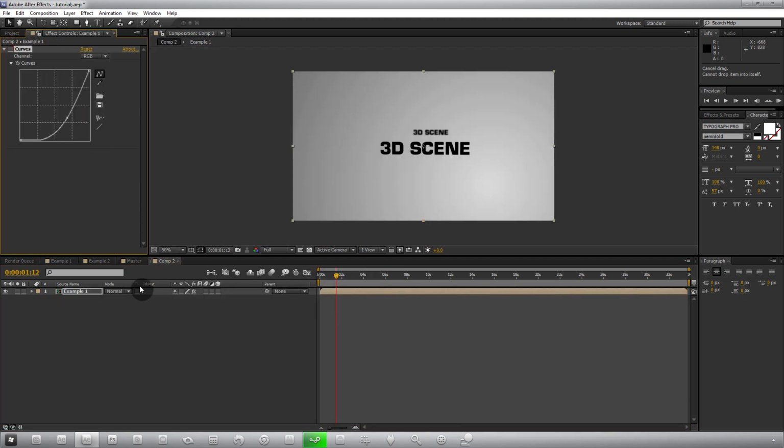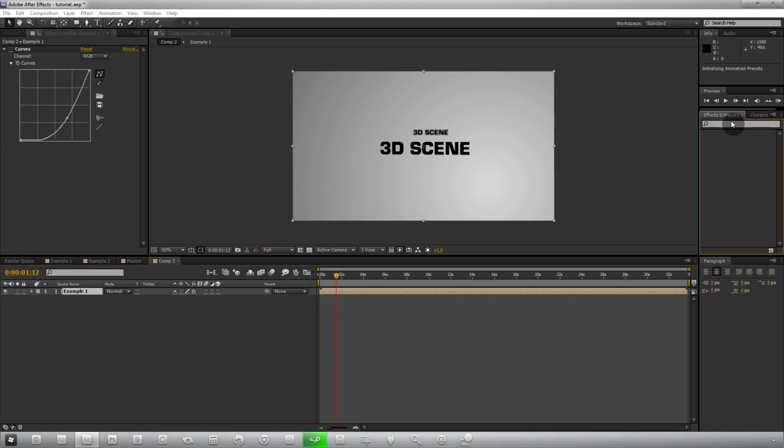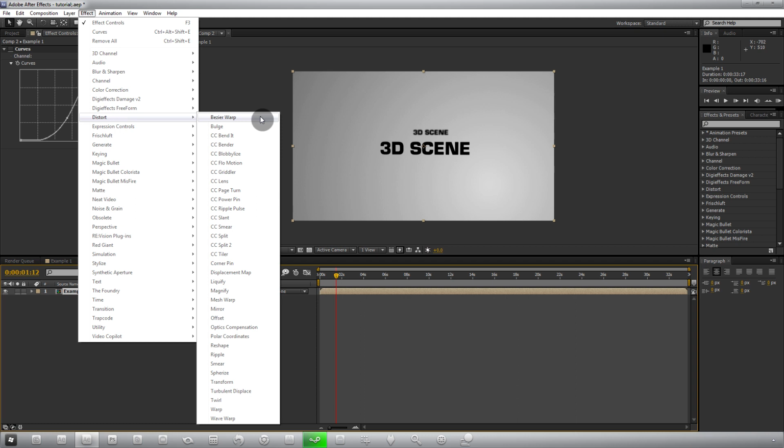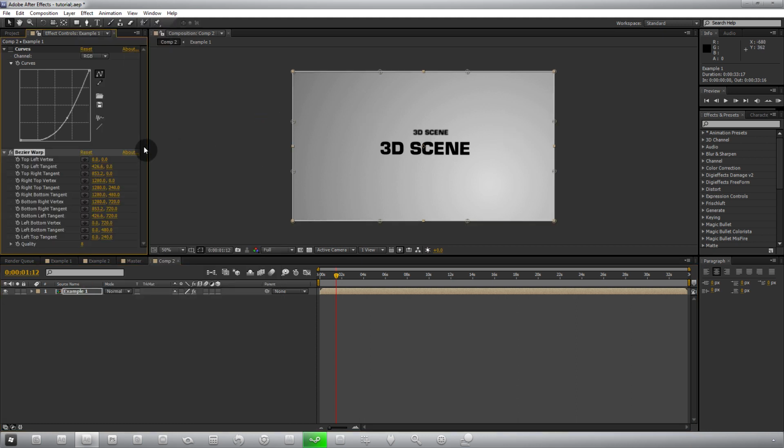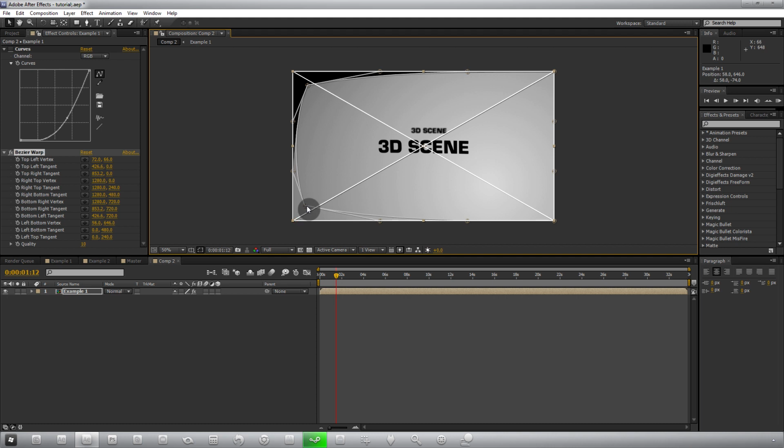To actually apply this, the effect is called Bezier Warp, and you can either go to Effects and Presets and search for Bezier Warp, or you could just go to Effect, Distort, and Bezier Warp. That is the effect. Now you can see we've got these handlebars on the edge of our footage. First of all, we want to up the quality from 8 to 10. I just do that anyway. And with the Bezier Warp effect selected, that's how you get the handlebars, you want to just drag in. Each edge should be dragged in.